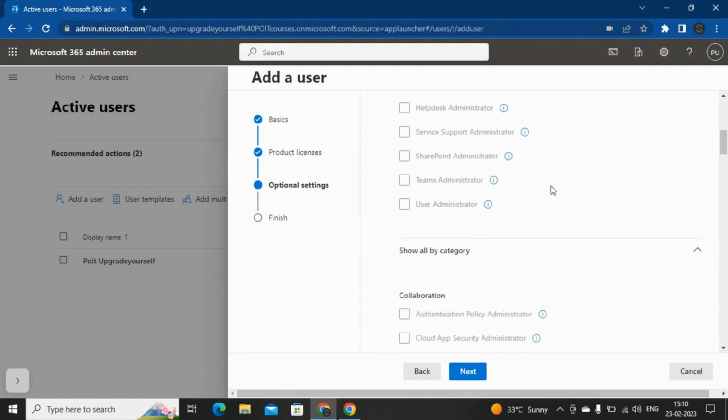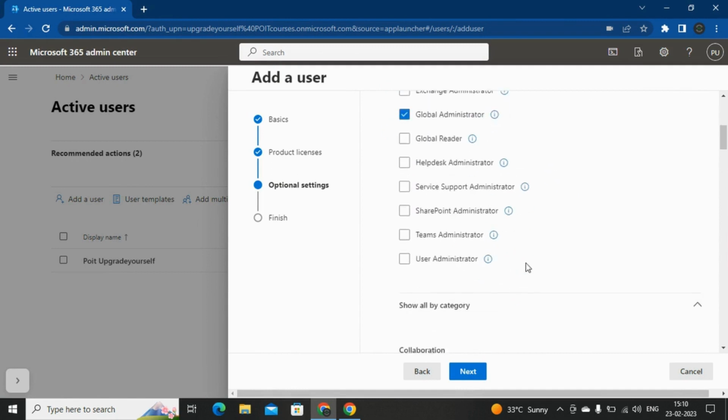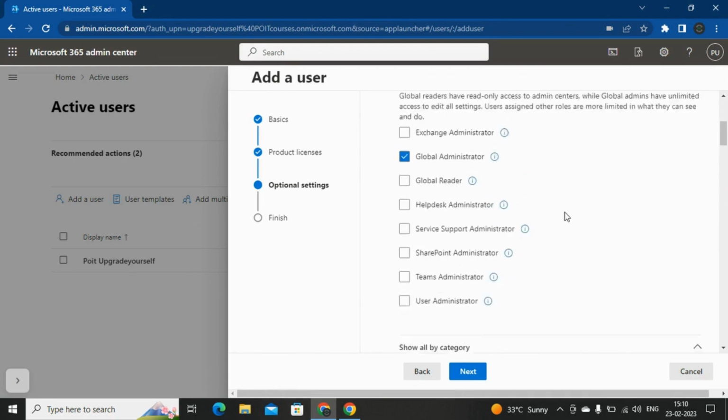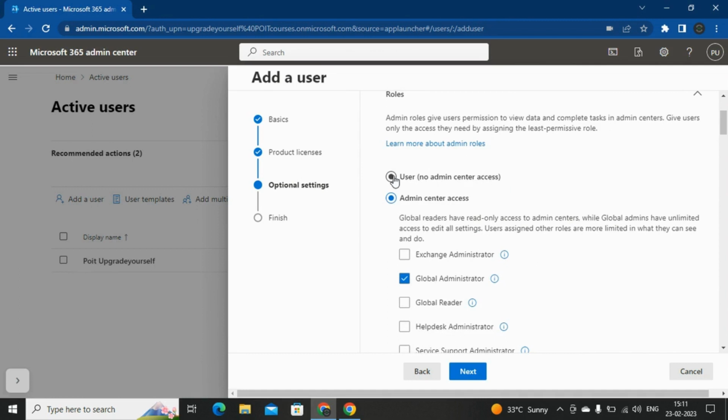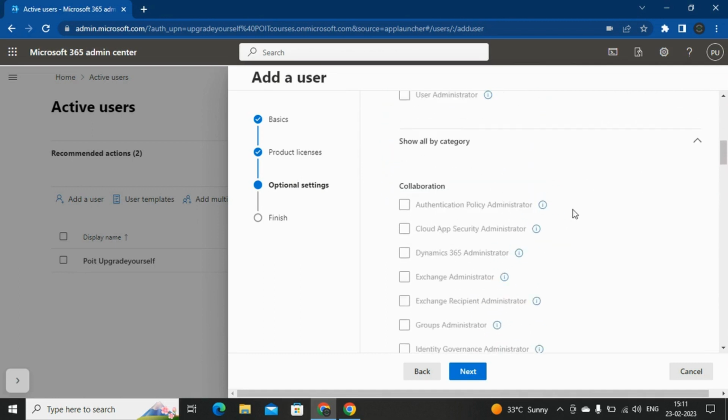Now you can see show all by category. Based upon this admin center access, if you select any one of these, then based upon this you can give the roles for this collaboration. As of now the user does not require any admin access. Okay, let me scroll down.